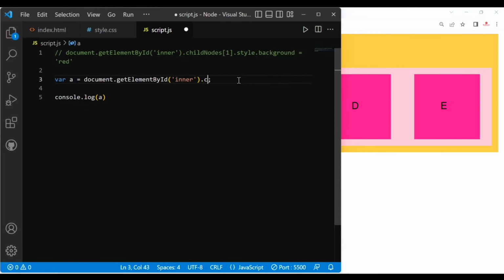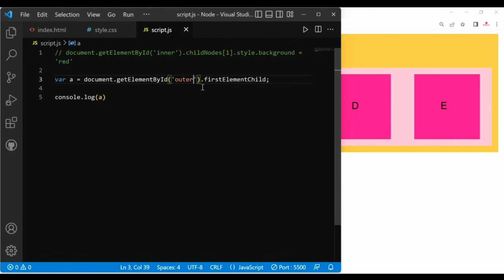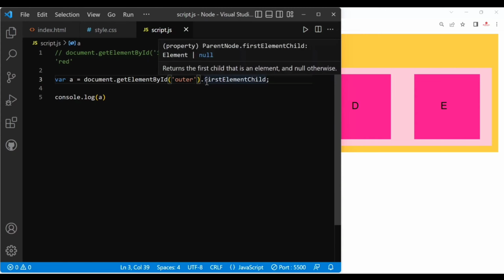Here I just remove this first element child, and I'm not going to target first inner, I just use outer. Here I'll show you what is outer and what is inner. We have a div with id outer, and inside this div we have an outer h2 tag, and after that we have an inner div, and inside the inner div we have an h2 tag, and after that we have 5 divs. Now here we target our outer first element child.